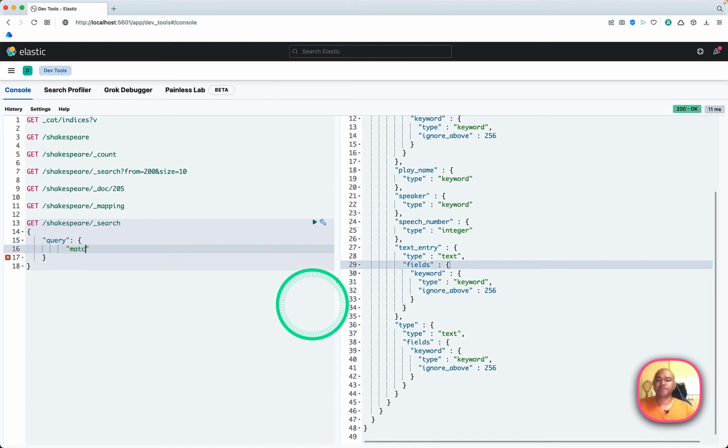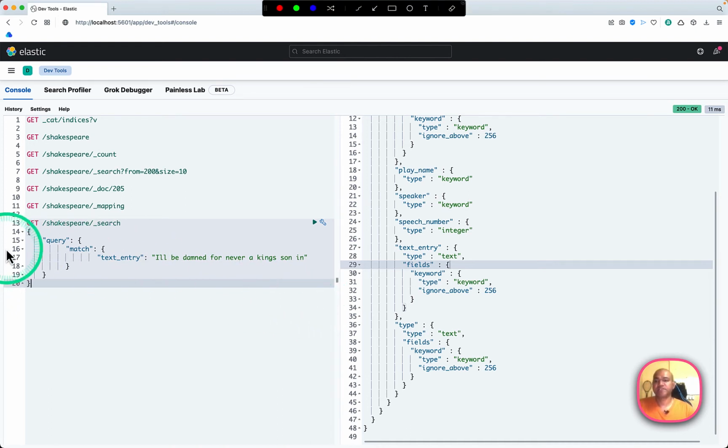Okay, so now if I perform a search, this is like a match query. This is how the query is constructed. You have a match query, and I have taken the field text entry, and you have just seen that for record number 205 I can just copy paste the whole value. I'll show you what it means. It will give me that information and some other information as well.